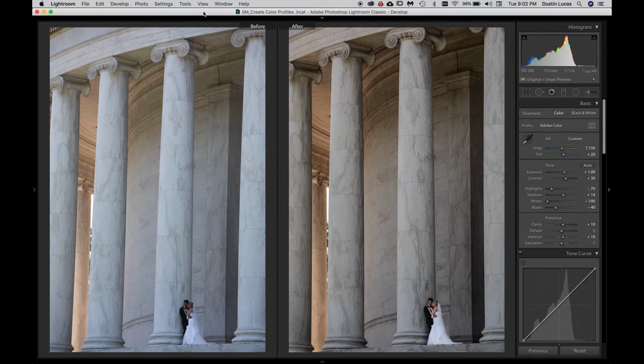Today I'm going to be talking to you about how to build custom color profiles. Photoshop Adobe Camera Raw allows you to build custom camera profiles. What are camera profiles? Well, typically when you're working in Lightroom Classic, Adobe Color is the default option, right?